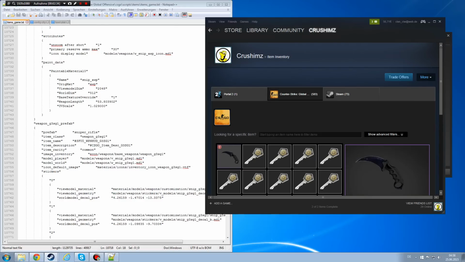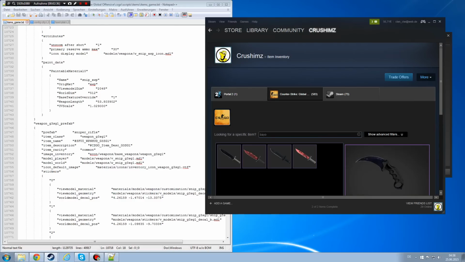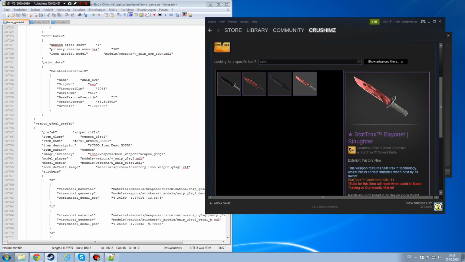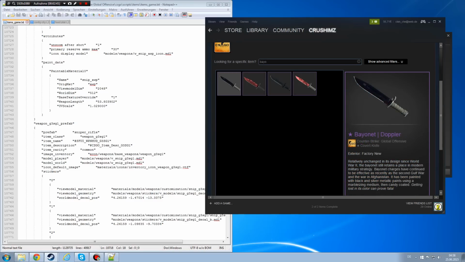As an example, I will use my bayonets. So as you can see, I have 3 different bayonets in my inventory: Slaughter, Night, and Doppler. Phase 1, I guess. Or 2? No, I think it's phase 1. Alright.